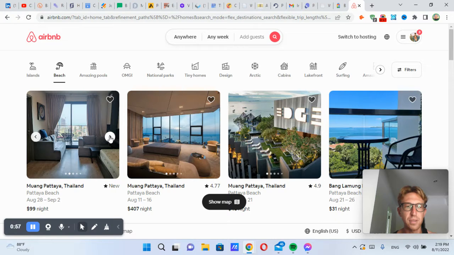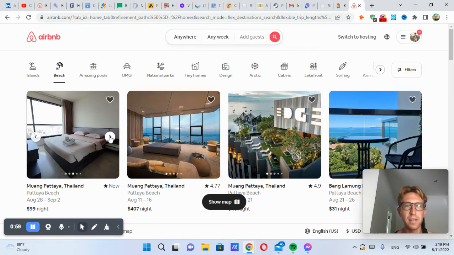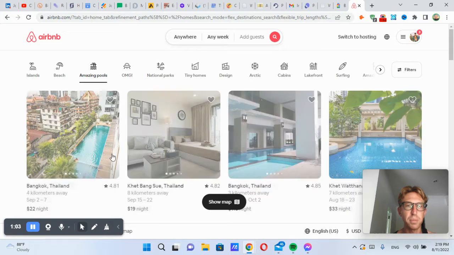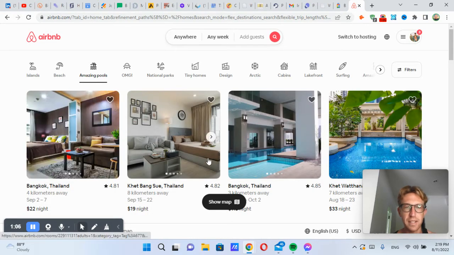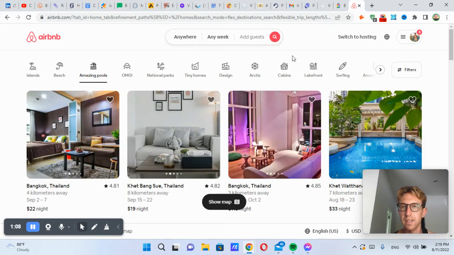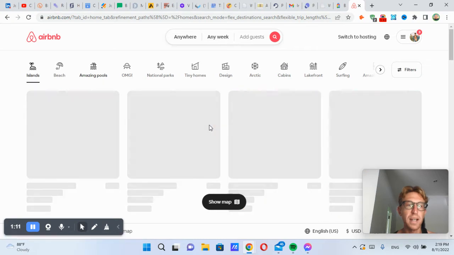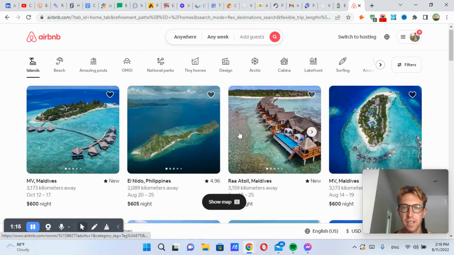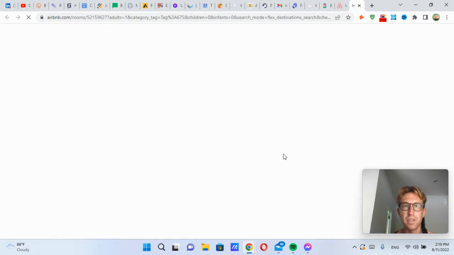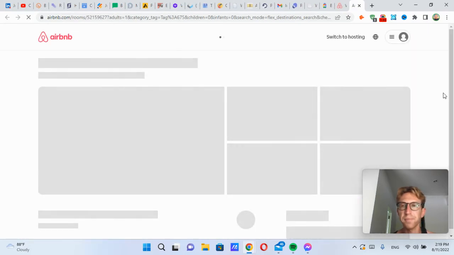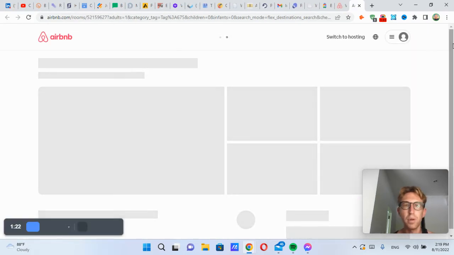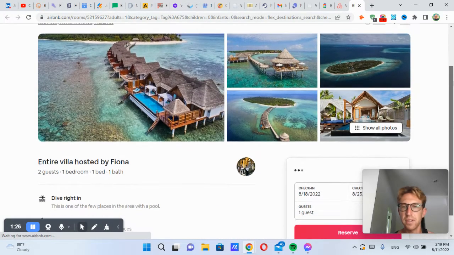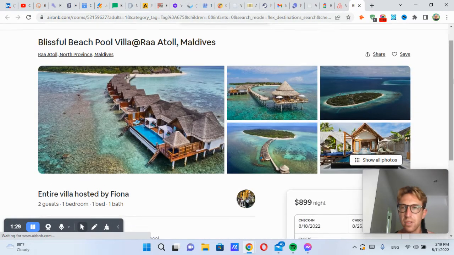I can look at some different places for rent in Pattaya, for example, by the beach here in Thailand. Places with pools in Bangkok and other areas around Thailand. I can also search on islands as well, which is pretty neat. So I've got Maldives here, Philippines, and obviously all the pricing information as well. So if I click on this listing, it will pull up the complete listing here. And this place looks amazing in the Maldives.